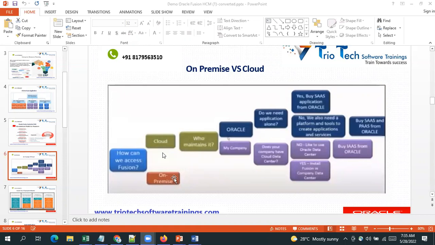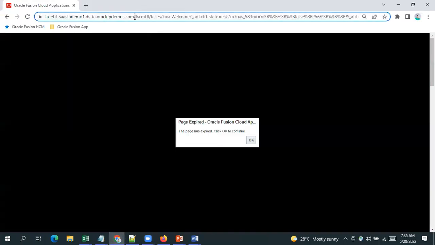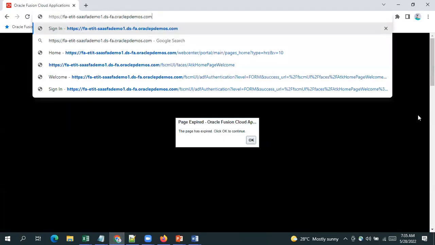Now, Oracle is also delivering this product in the form of a cloud-based model. Meaning if you are licensing the product from Oracle, if you pay the subscription fee to Oracle, the product will be delivered in the form of a URL, just a kind of link. This is my product. Just a URL will be delivered to me.